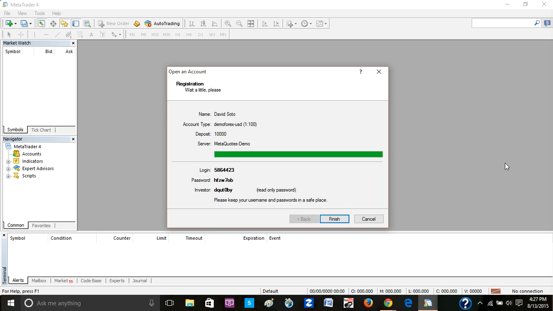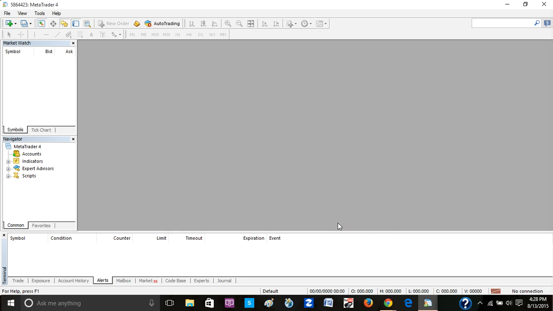All right, so my login is 5864423. All right, let's log in. Password is lowercase h f z w 7 o b. All right, so I'm going to write that down, just have it. And then we're going to click finish.